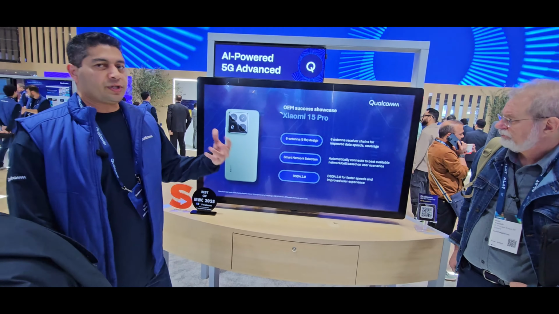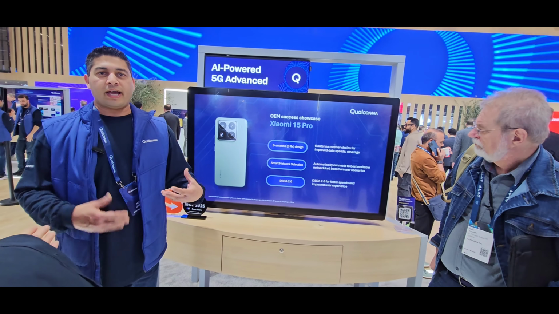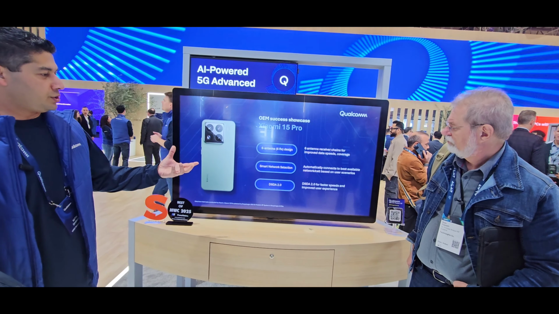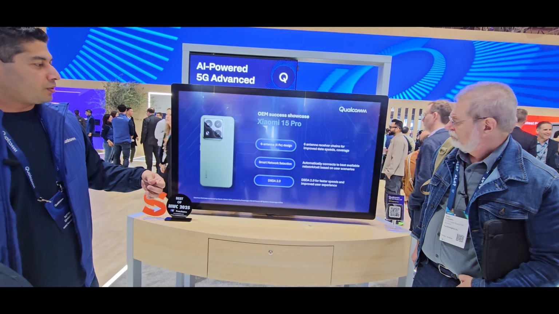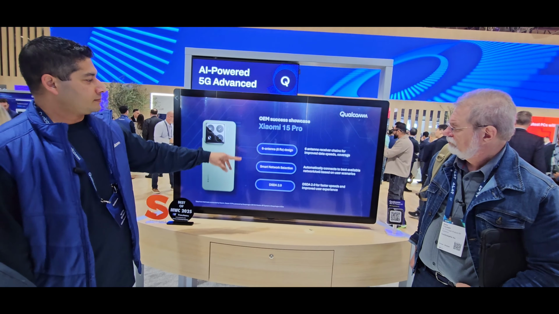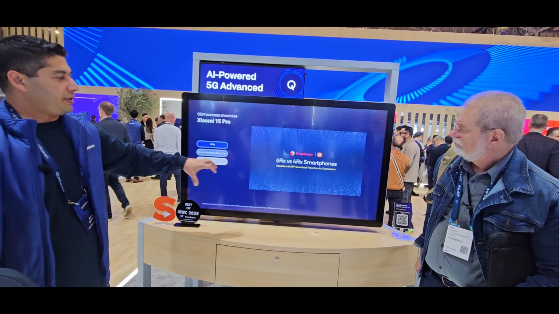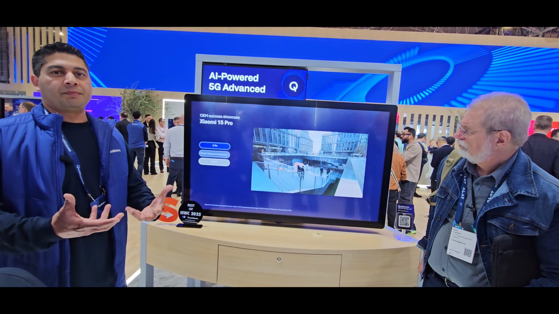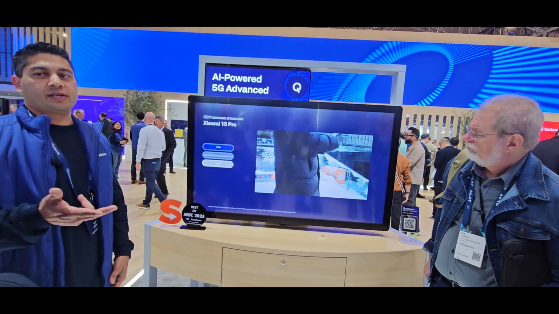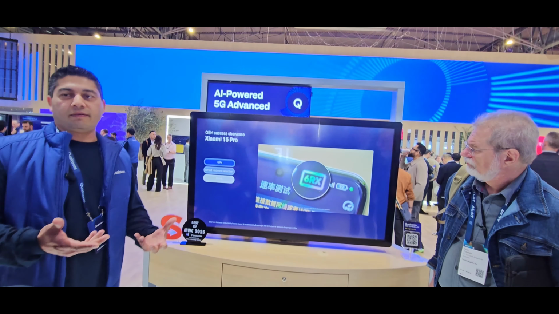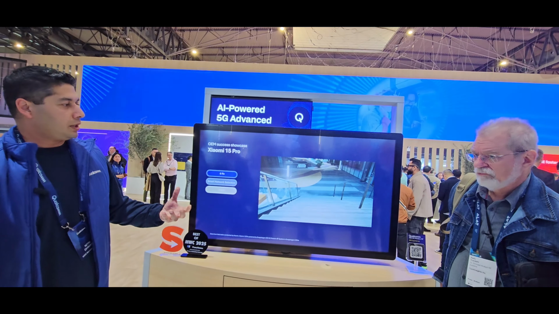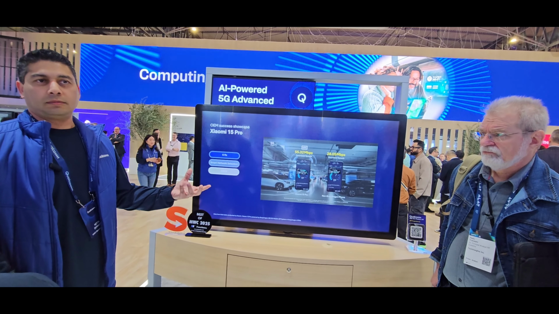So like I was saying, we introduce all these advanced features every year, but do they actually come to market? And we are showing a use case of the Xiaomi 15 Pro of things we talked about last year. 6RX was a new thing that we introduced with the X80. And basically, instead of 4x4 MIMO, this is implementing 4x6 MIMO. So you have 2 extra diversity receive antennas. Where are the antennas? In the corners.